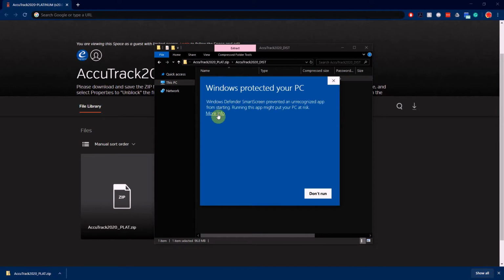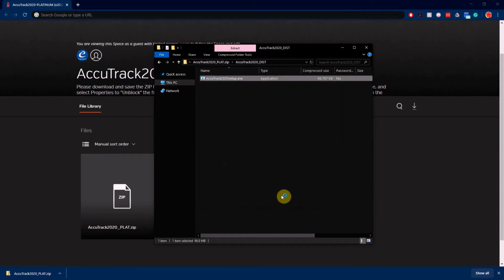From here, click More info, then Run anyway. Then your computer will prompt you if you want to open the app with the unknown publisher, and just click yes.